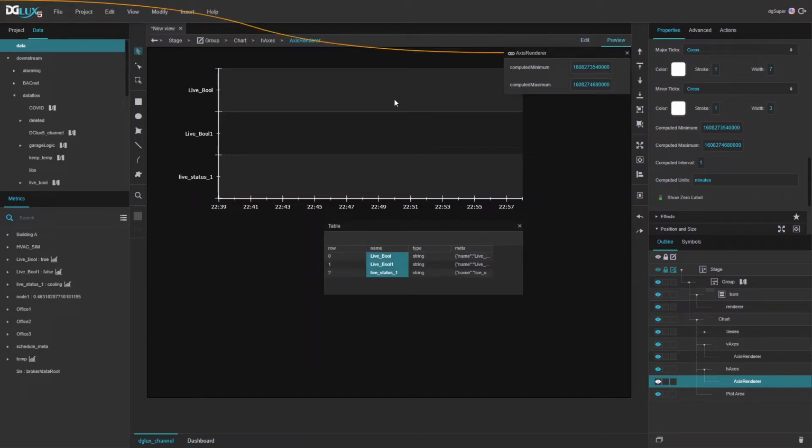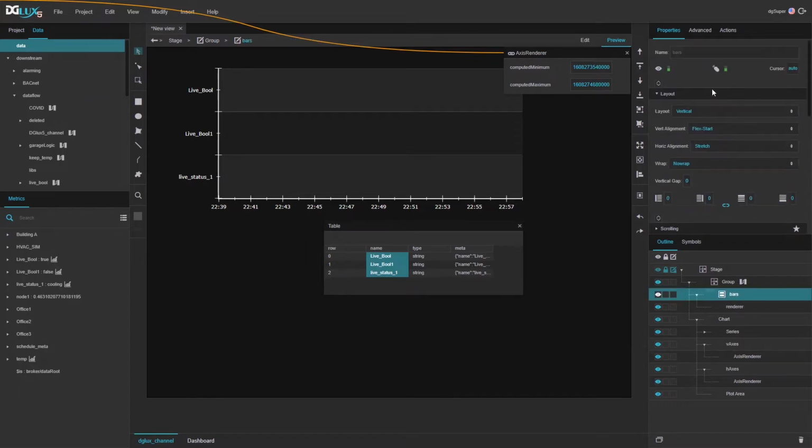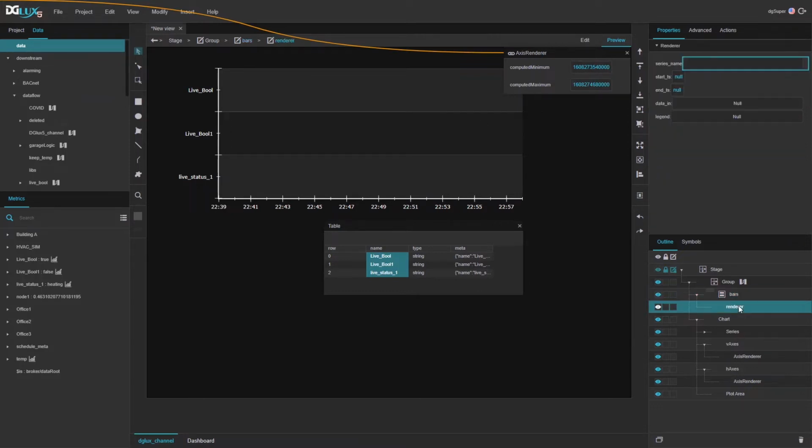If I zoom, and by the way, to do that I first need to make sure this bars container is mouse transparent so that the chart can receive my mouse. When I zoom, you notice that the axis reports out the computed min and max for the timestamp. It corresponds to the zoom as you zoom in and out. So that's exactly what we need. We're going to bind these to the renderer: minimum would be the start, maximum would be the end.